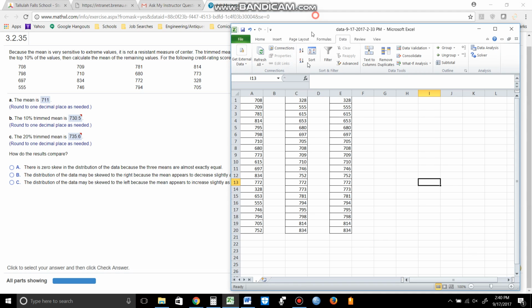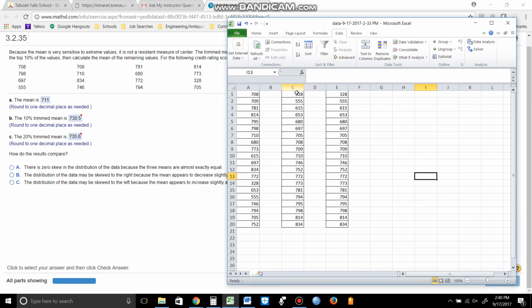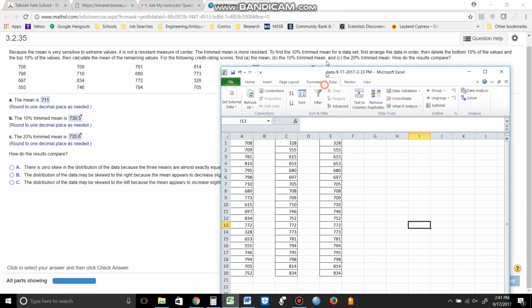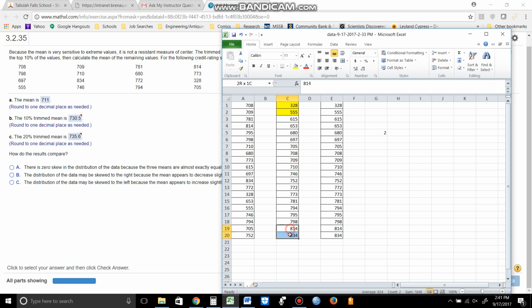So what does 10% mean? Well, a 10% trim mean means that I exclude the bottom 10% and the top 10% of the data. So I have to find out exactly how many data points that is. Recall that when I do a percentile calculation, I take the percentile, which is going to be 0.1 in this case, since it's 10%, times the total number of data points, which is 20, and that gives me 2. So therefore, the bottom 2 data points and the top 2 data points are going to be excluded.